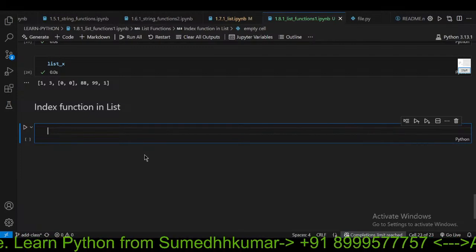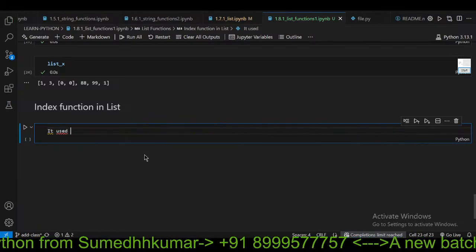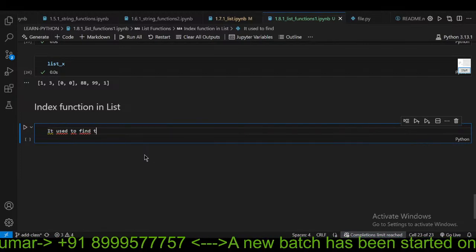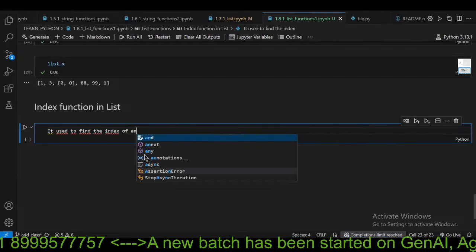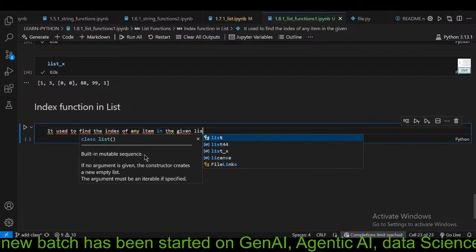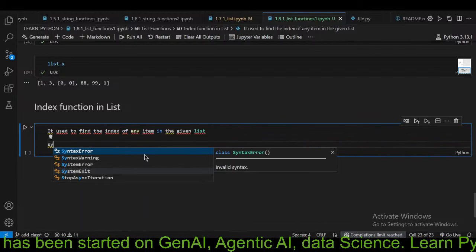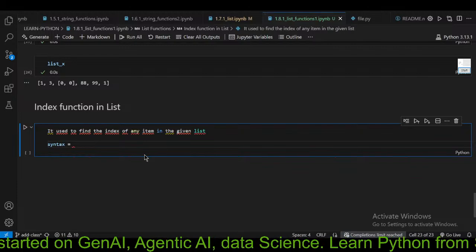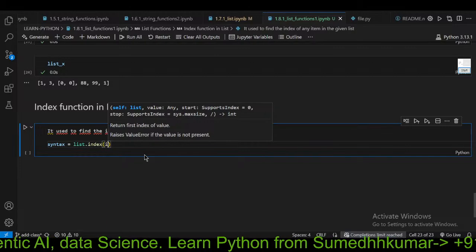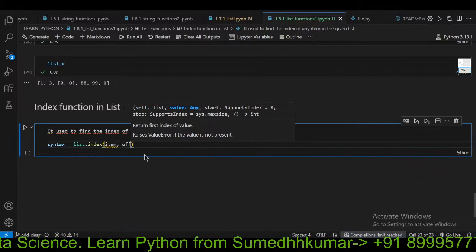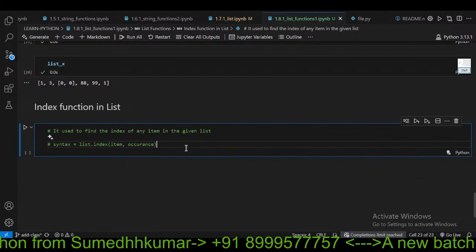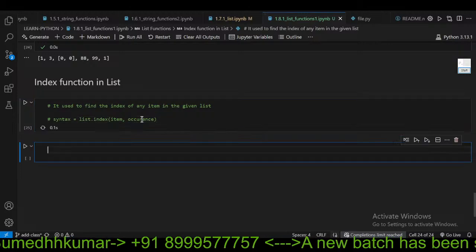The index function is used to find the index of any item in the given list. The syntax looks like this: list.index, then you mention the item and you mention the occurrence. So this is the theory of the index function.